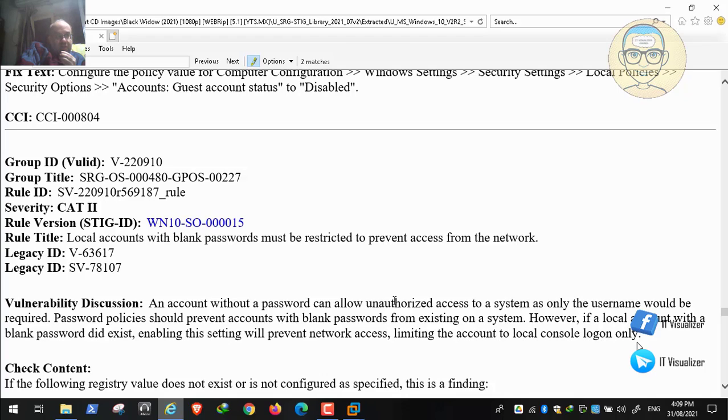So here it is saying that if you enable this policy, you prevent accessing the machine remotely using a local account. You could only use it from a console, or if you go physically to the machine and log in with this local account. For example, if you have a local account and it doesn't have a password and you need to access with this account, you can't access remotely from another machine, as this will be prevented, but you can go to the machine physically and access with this account.